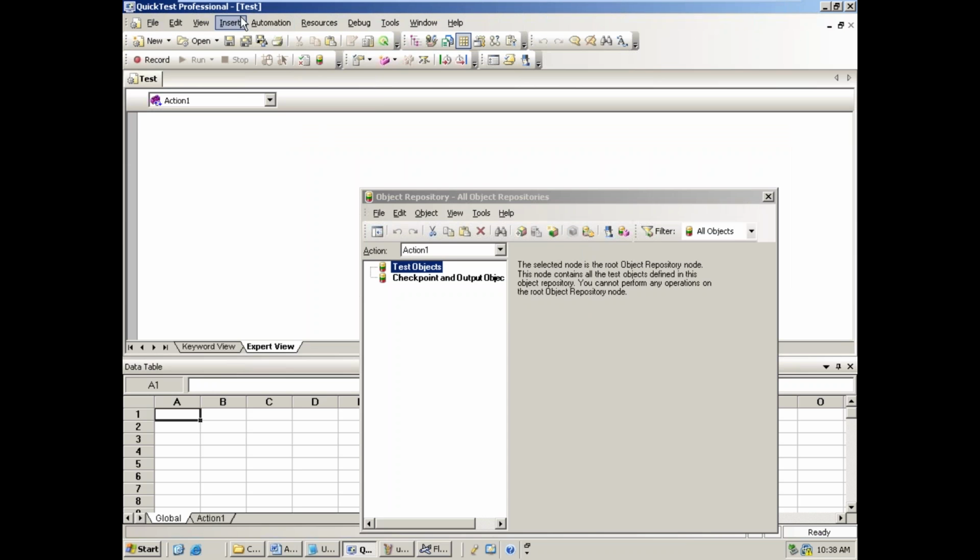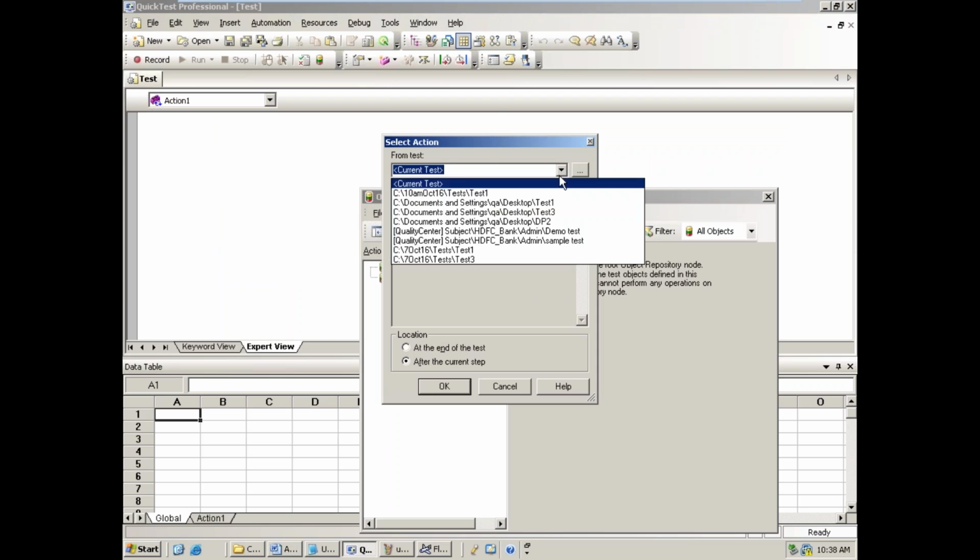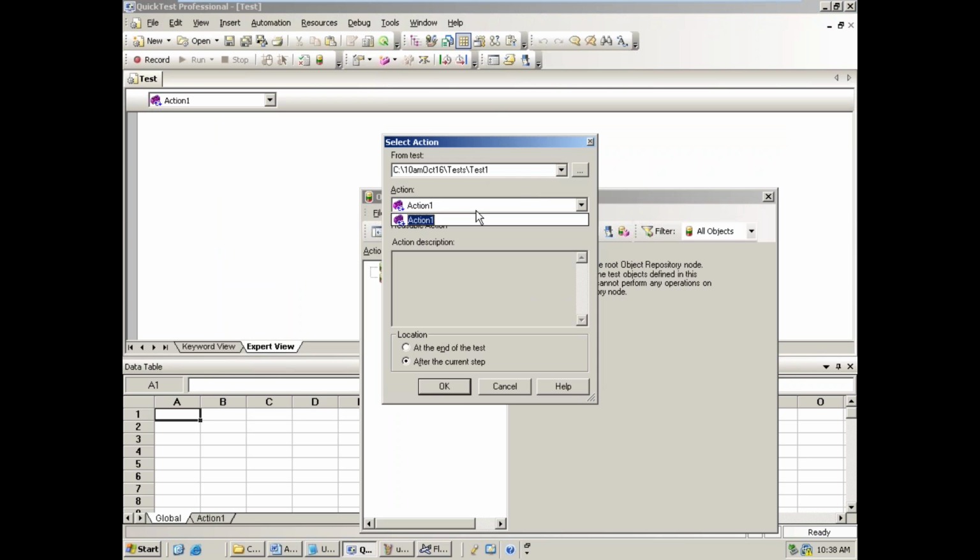Now if I do like this: Insert menu, Call to Existing Action, test 1, action 1. If I go for OK.